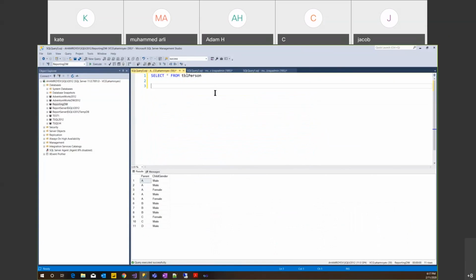Expected output should be C and B. So it's going to be something like this. It should be something like that. Expected output. Because you see, D doesn't have a child that's female. Okay, good.